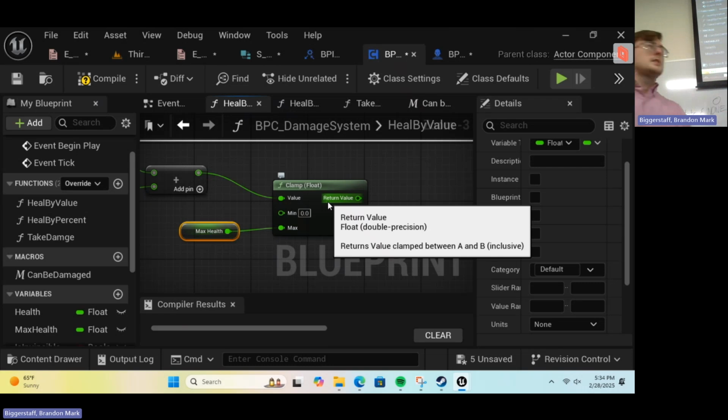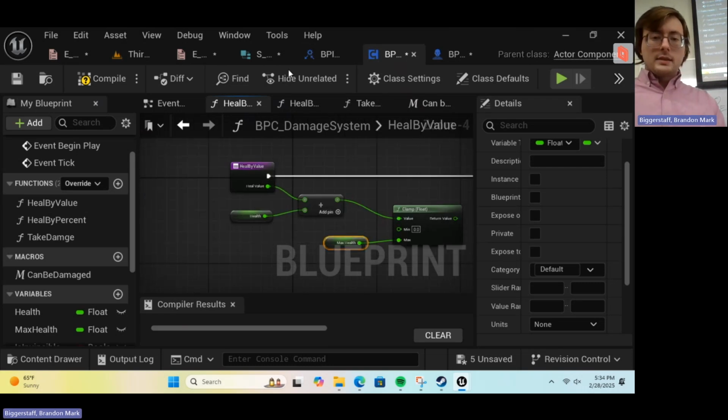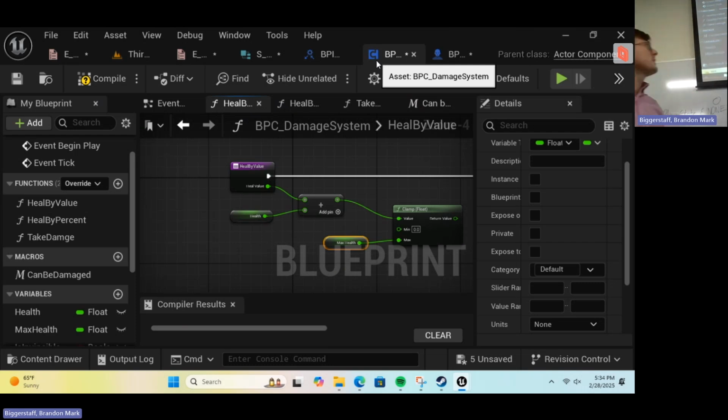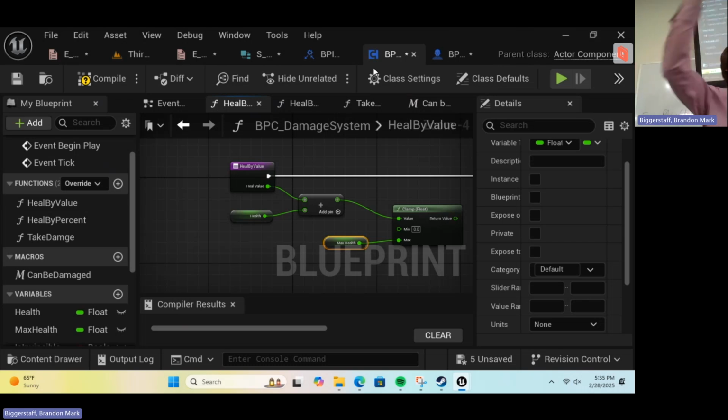I'm lost. Sorry, where are we? This is in the blueprint component damageable. Oh, I forgot to add all that. I mean, sorry, it is the damage system, blueprint component, BPC damage system. Got to add. Yeah. So this is the heal by value function in the blueprint component class.